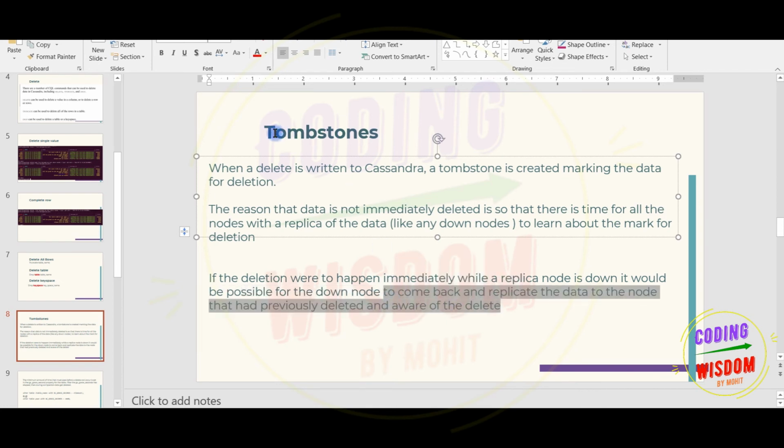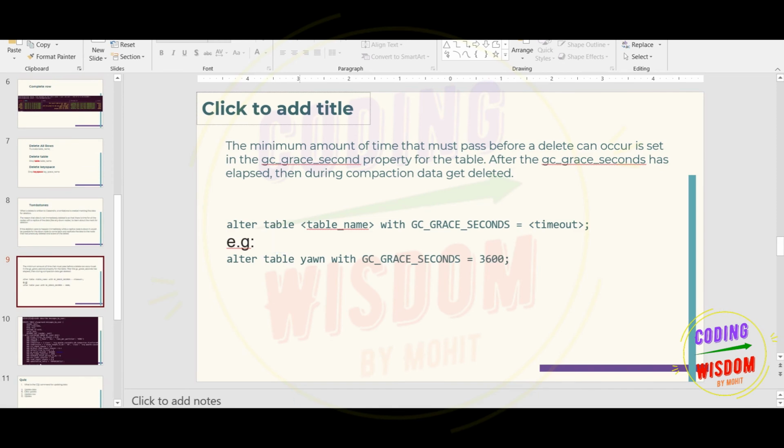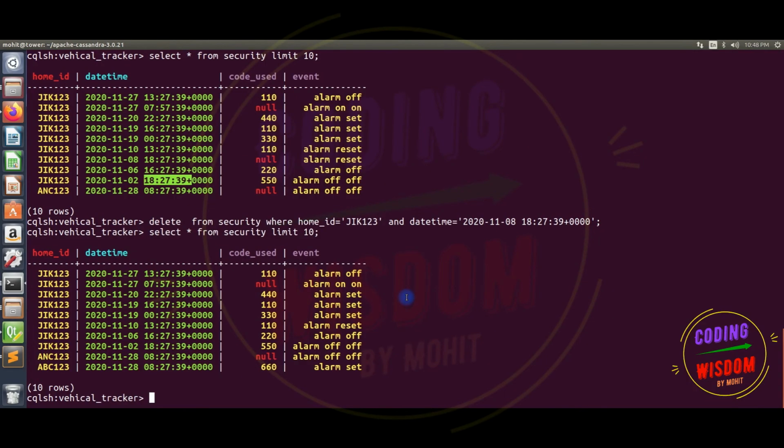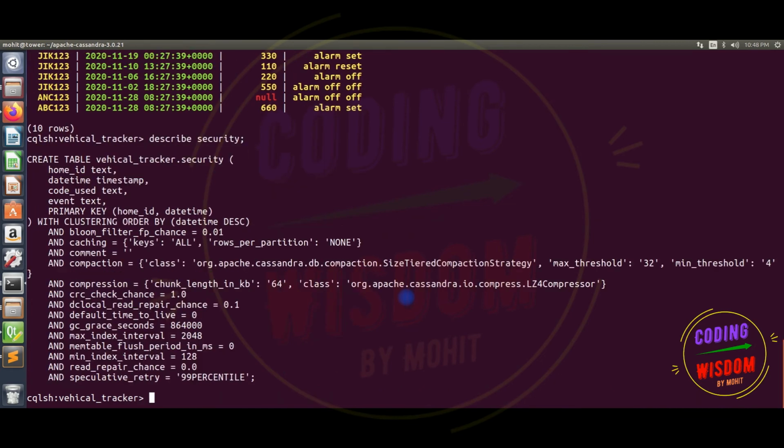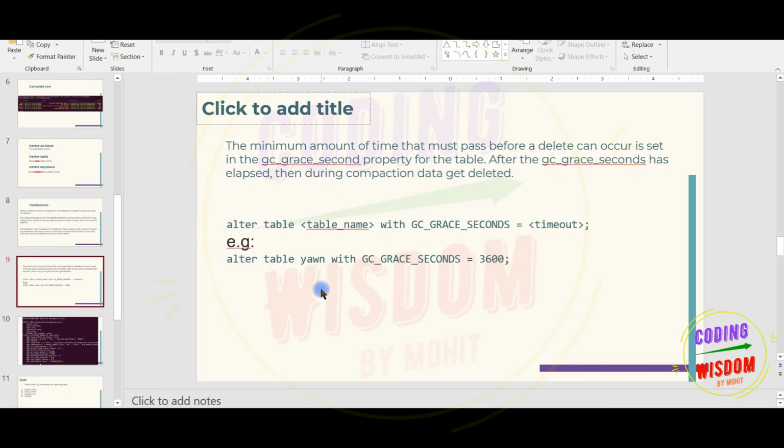So they use tombstones. They do not delete the data immediately, they just mark it. It means this data will be deleted after some grace period. So what is that grace period? When we describe the table, this GC grace seconds is the grace period. These are seconds. I think this is 10 days. 10 days is the grace period. So after 10 days, during disk compaction, the marked values will be deleted.